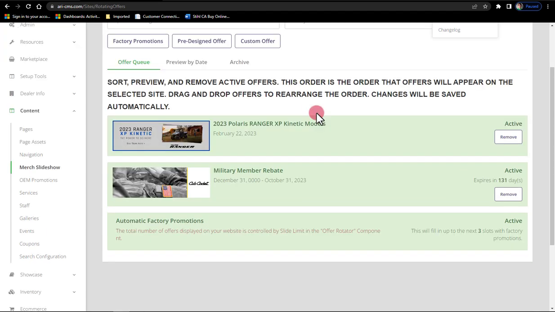You can have a maximum of 10 offers within this area. ARI recommends a maximum of somewhere between 3 and 5. OEM promotions we won't talk about at the moment, but we will talk about services.